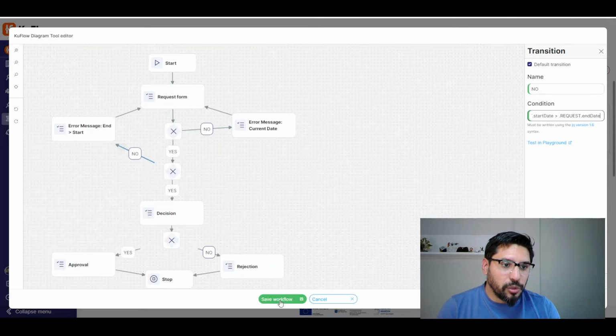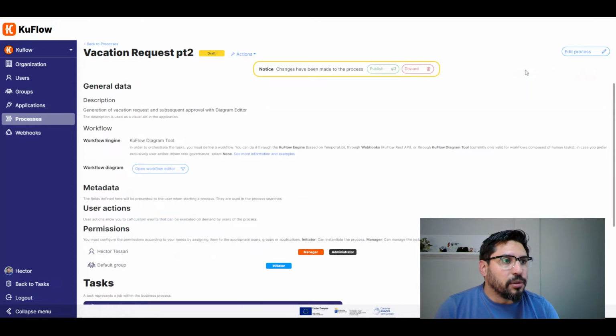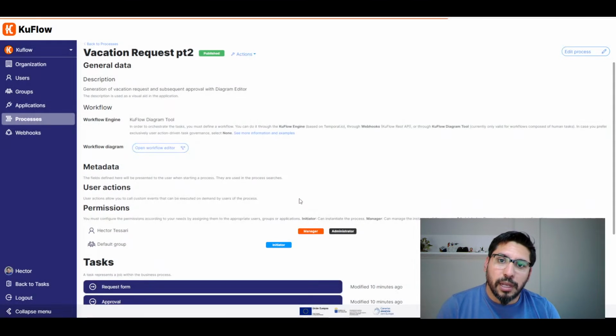As we can see, our workflow has no problems. We can save it, and also save the process. Let's not forget to publish it. And now we can do a test.